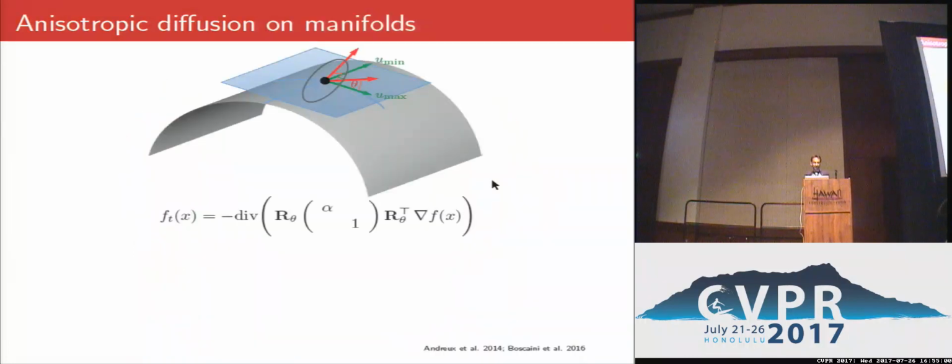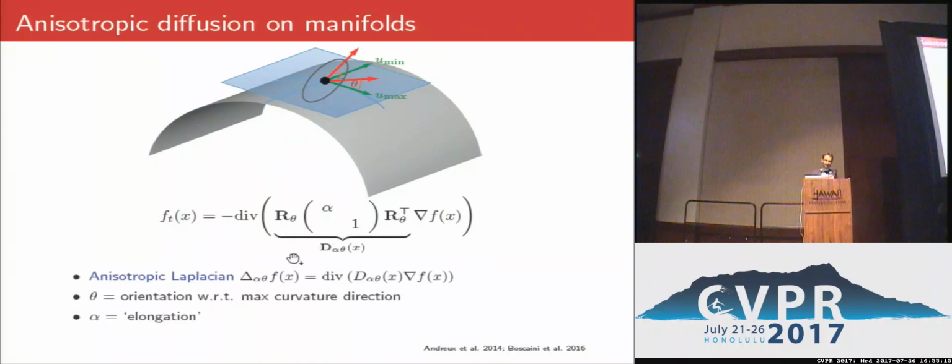Okay, so again, without going into too many technical details, the particular class of anisotropic diffusion tensors that we consider here are rotation matrices and some scale. Basically, what it does is it allows us to define a Laplacian operator that now has two extra parameters. Theta is the orientation with respect to some canonical direction. You can use the principal curvature direction. Well, strictly speaking, that's not intrinsic, but you can use any smooth or piecewise smooth vector field defined on the manifold. And alpha will be an elongation, basically telling how anisotropic this diffusion will be.